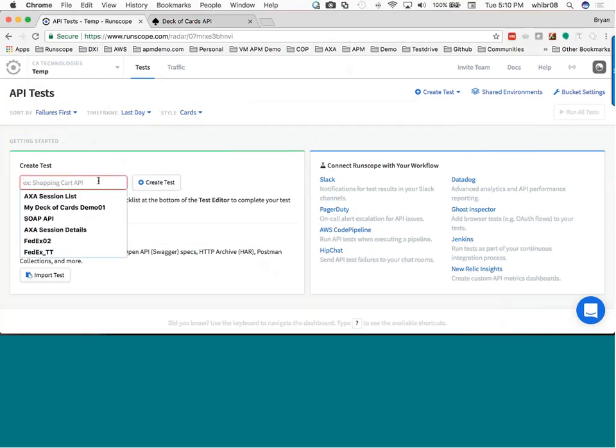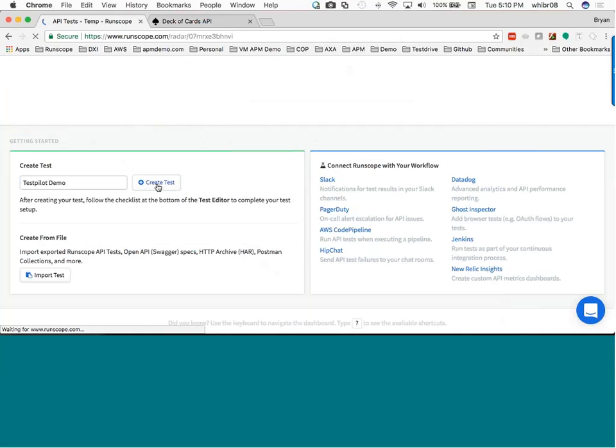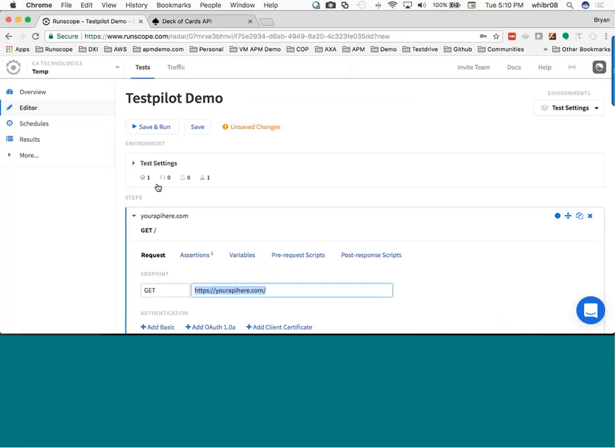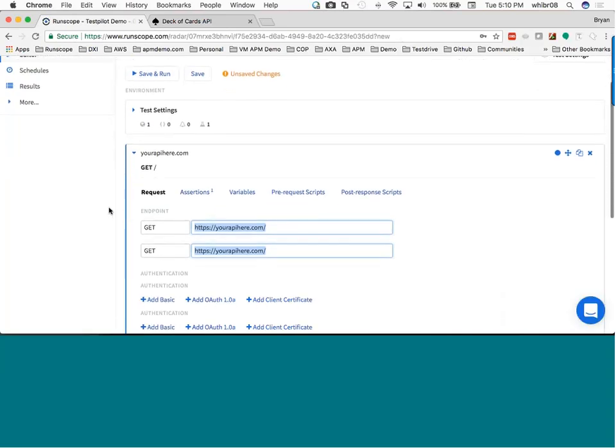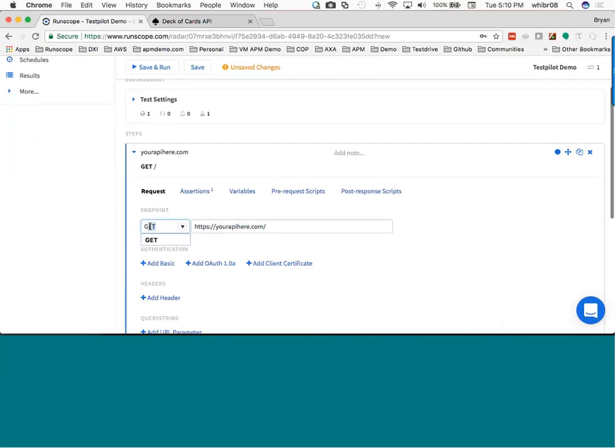So we'll create a test and name it. Let's call this test pilot demo. All right, we've created a test, and in step one you have the ability to do a number of different commands. We're actually going to do a GET method, but obviously you have the ability to do POST, PATCH, and DELETE options. So you have a lot of different options here. We're going to go ahead and do a GET.